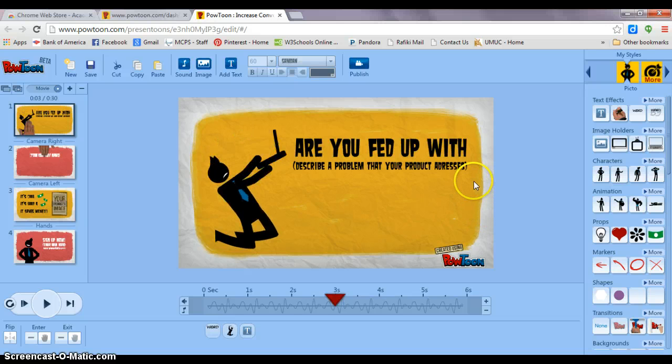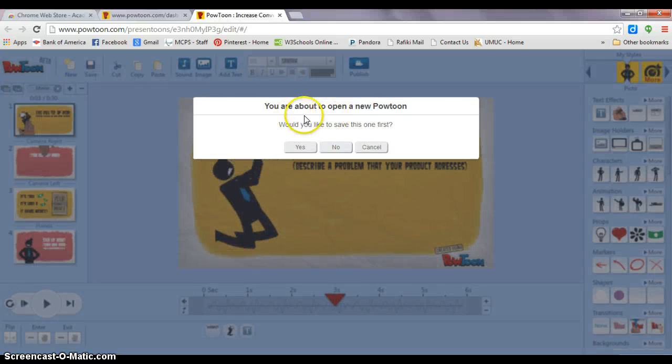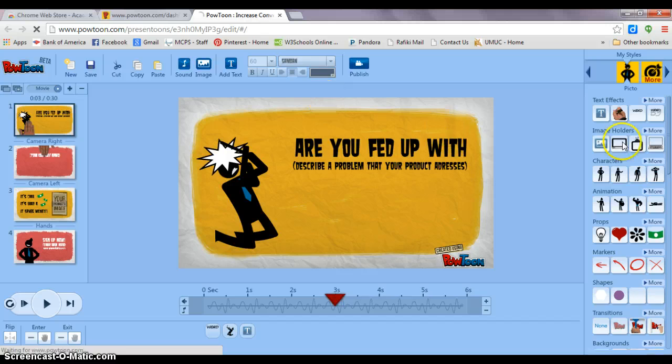Okay, now what I'm going to do is I'm going to go back and I'm going to create a new one, but I'm going to create a blank one. Okay, you're about to open a new PowToon. Would you like to save this one? No, I'm not going to save this. And I want to leave this page.